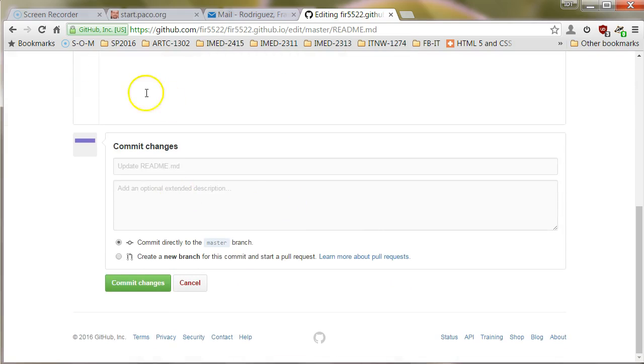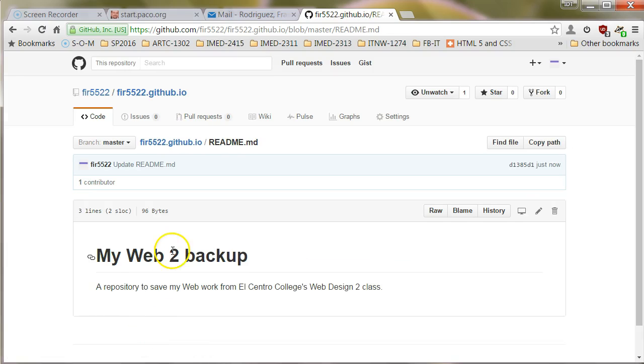and scroll to the bottom. It tells me, you want to commit changes? Yes, commit the changes. You can make comments on these changes here. It already tells me that basically I updated readme.md. So I'll click on commit changes, and now my web 2 backup appears. My changes appear in this file, and here my repository has gotten started.